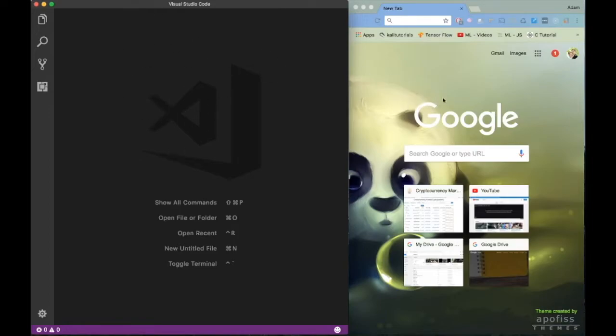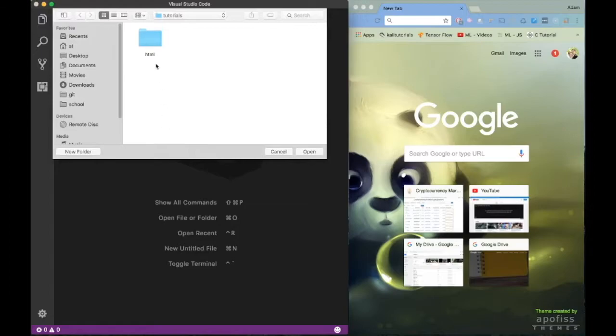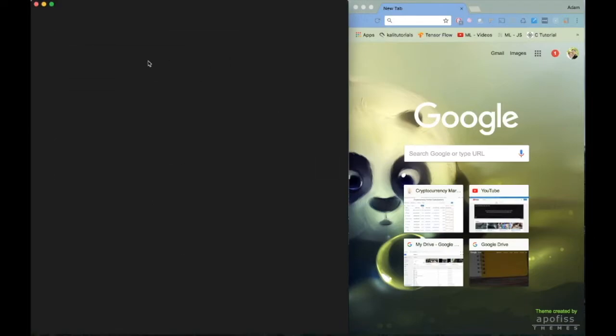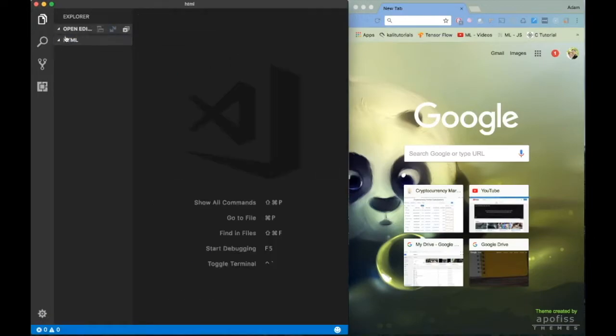We've got our text editor and our browser open. I'm going to open up this folder. Command O if you're on a Mac, I think Control O to open a folder on Windows. Then we hit this plus button to create a new file. index.html is what I'm going to call it.